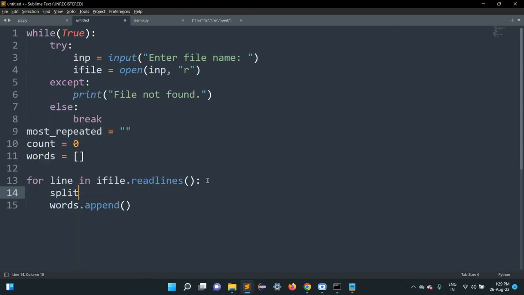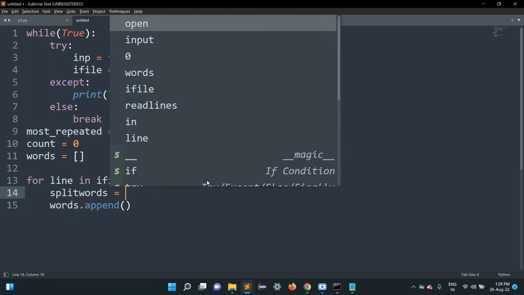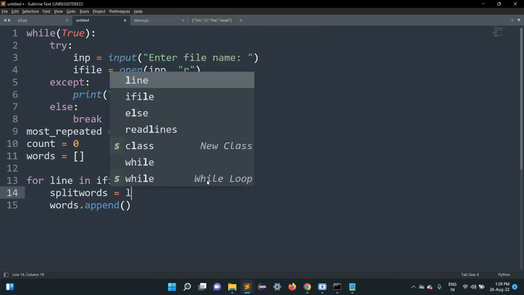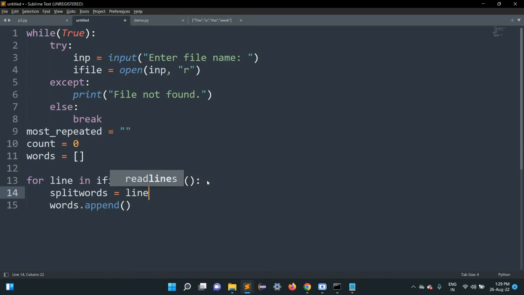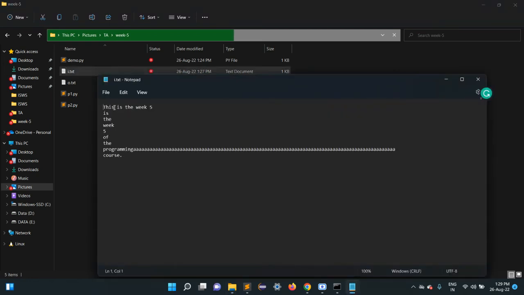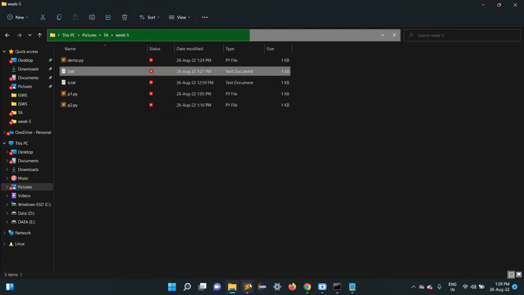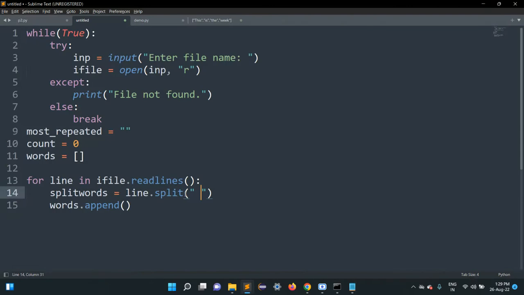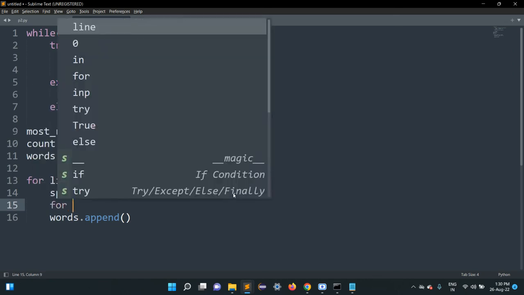I will write split words as the variable name, and line will have that particular line. We will use dot split, right? And we will split in the form of only spaces. Reason being, our file only has spaces now. So now here we are using line.split. Now split words, we have to traverse through the split words, because split words will only have the words in the file. So for that there will be another loop.